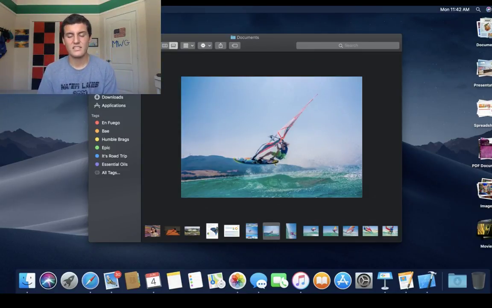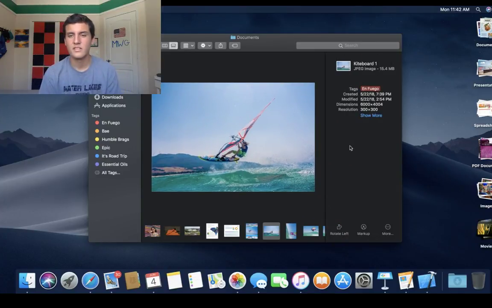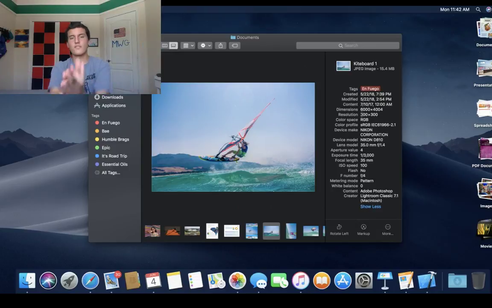And of course, with images, sometimes you want to know more detail about, for instance, how they were captured. And now the new sidebar in Mojave really helps because it now supports full metadata.